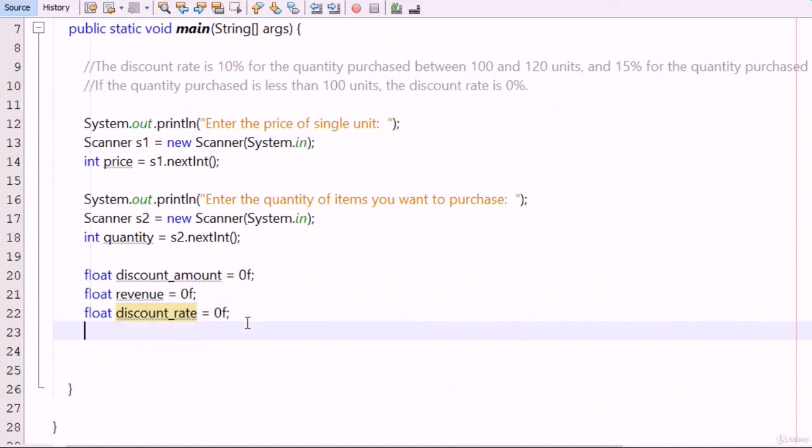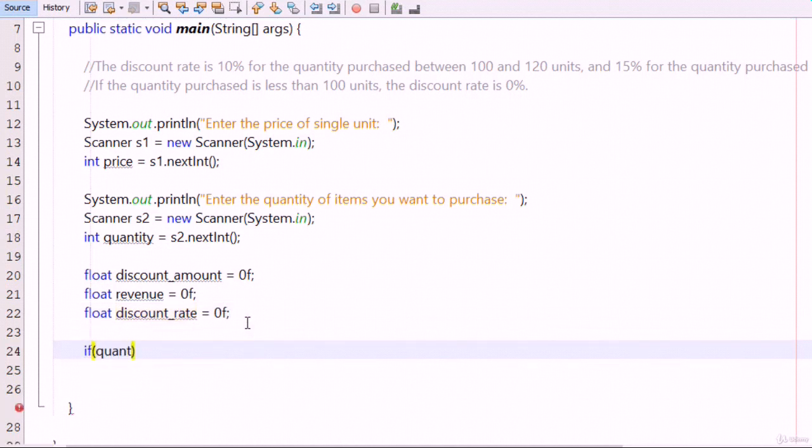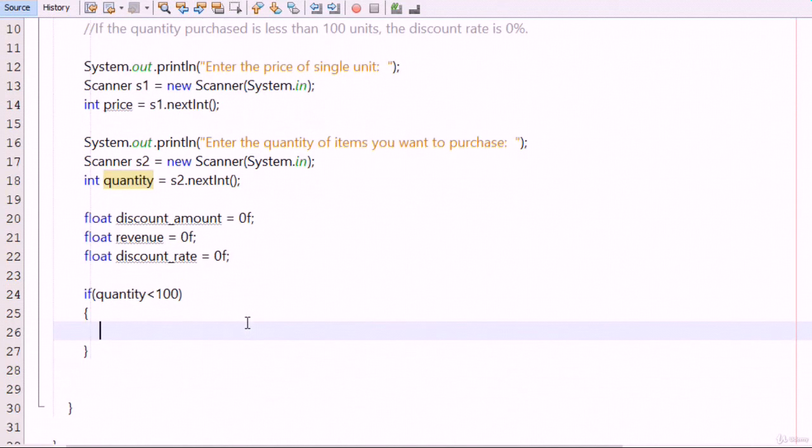First of all, I apply the if here. If quantity is less than 100, then I have to perform some actions here. What I want to do, I want to type here revenue equals, you can say, quantity multiplied by price. Okay, so this is the revenue because I have to give nothing to him because he has purchased the items which are less than 100 in quantity. So I have given him the 0 discount. I multiply the price with the quantity and store that value in the revenue.